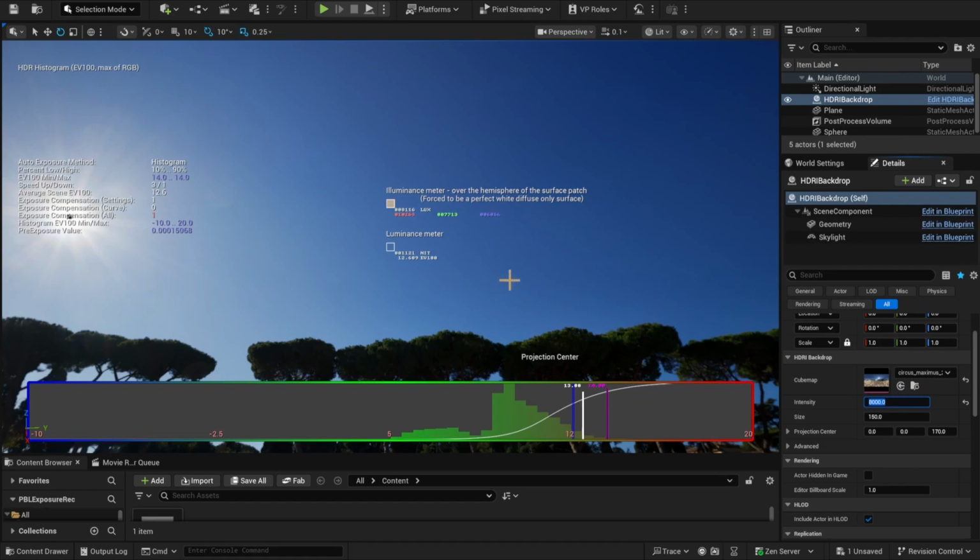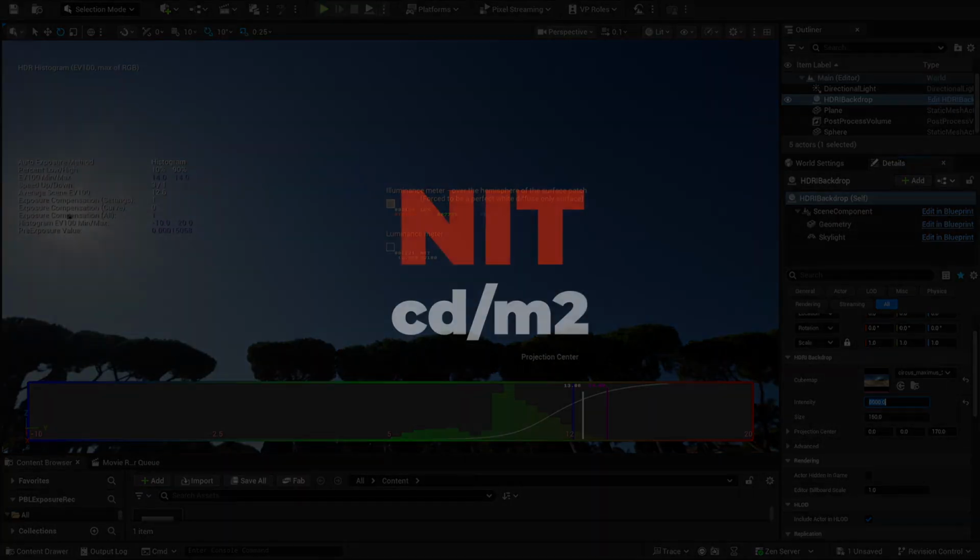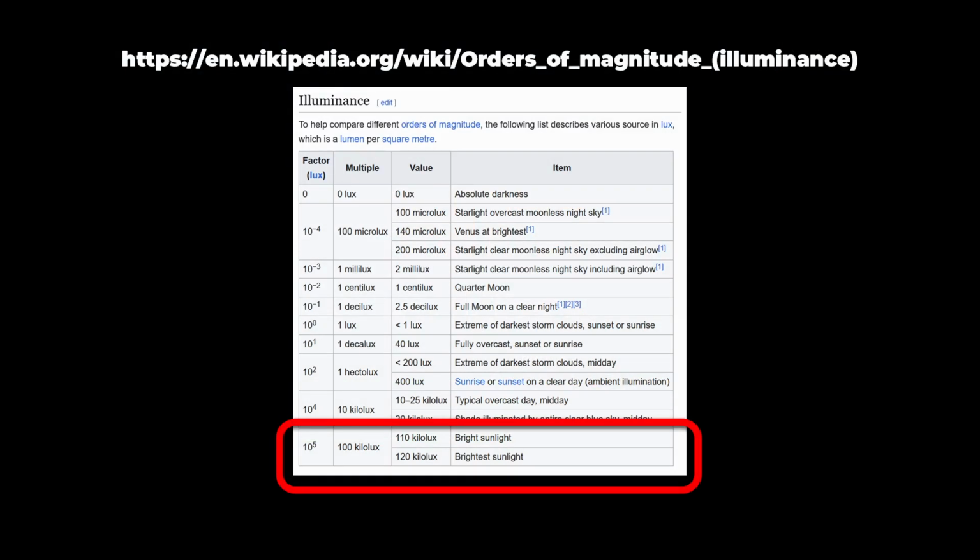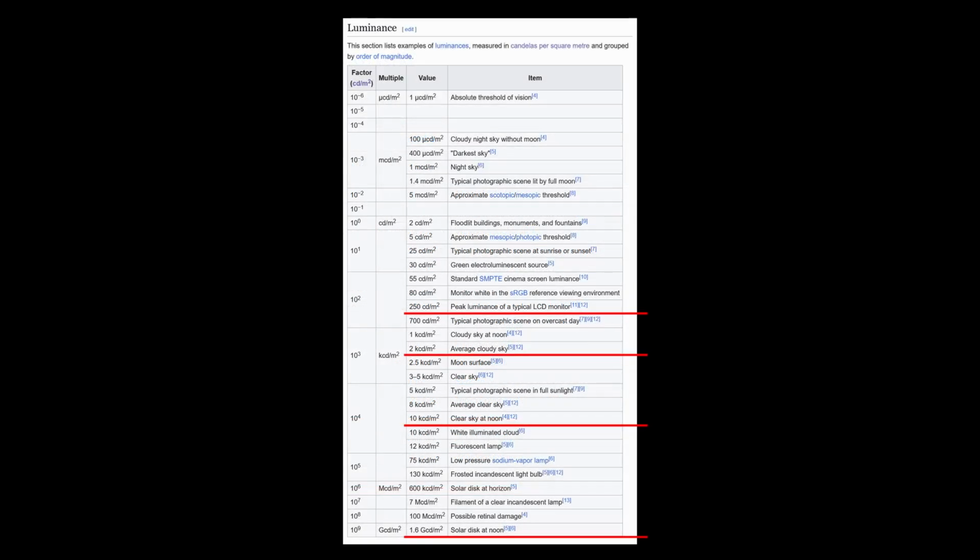As for the nit, we haven't seen it until now. The unit of this nit is candela per square meter. On this Wikipedia page, we find the value of 100 kilolux for a sunny day. That is 100,000 lux, just like we saw before. And just below this illuminance table are the measurements of the nits.